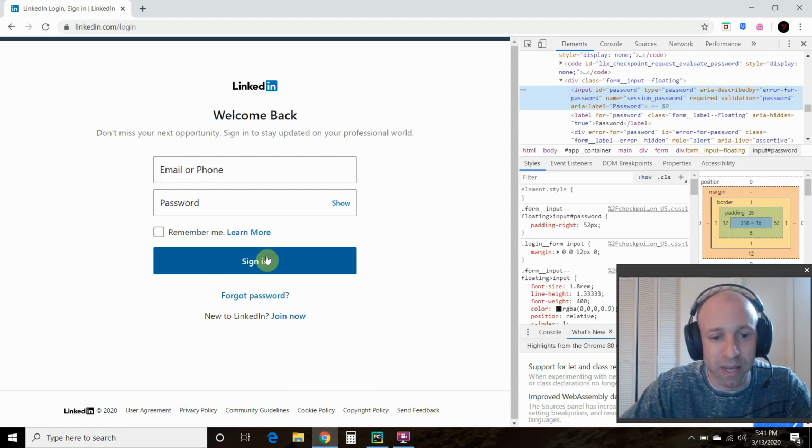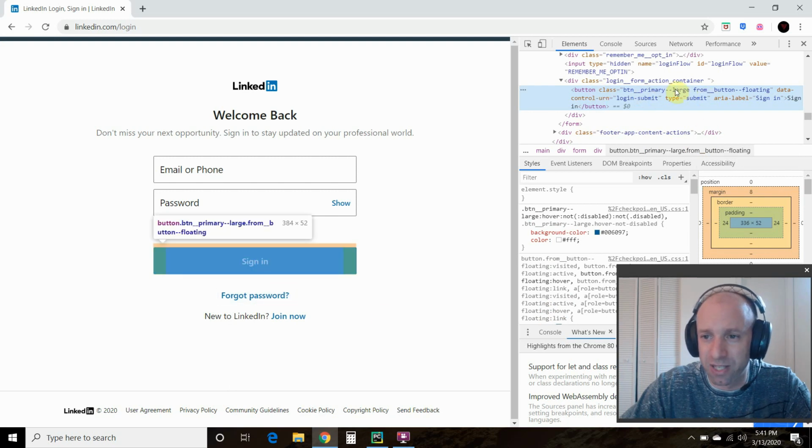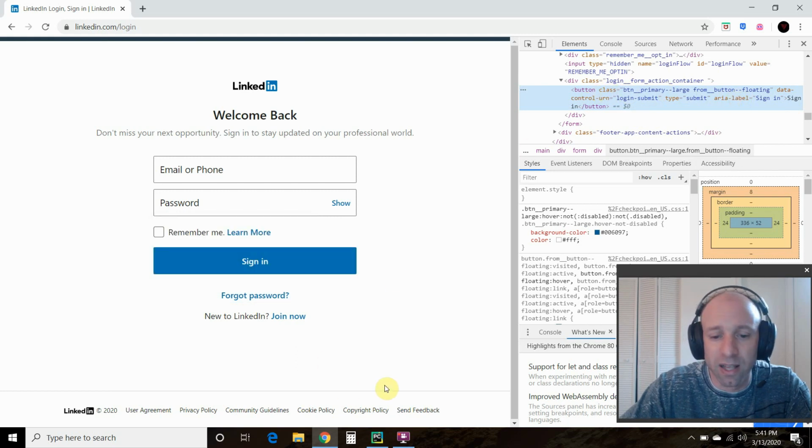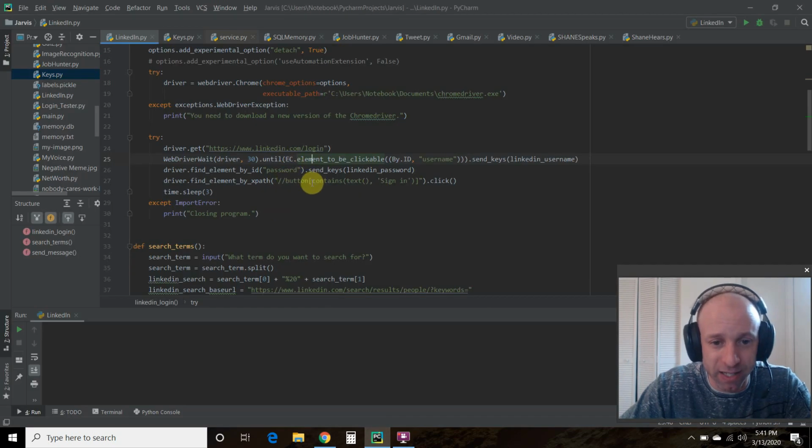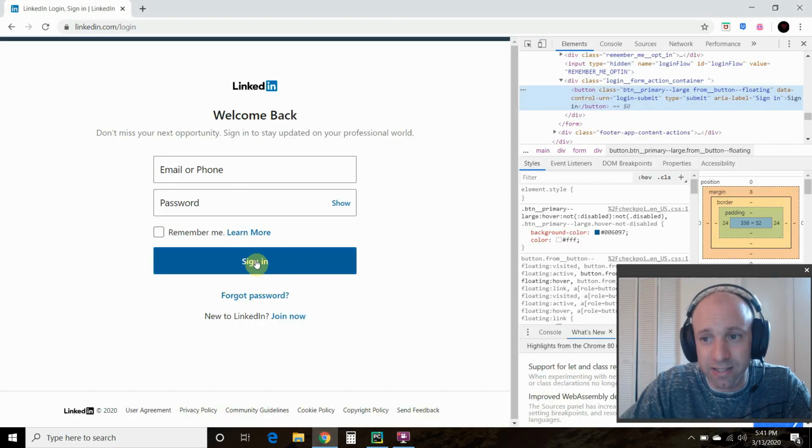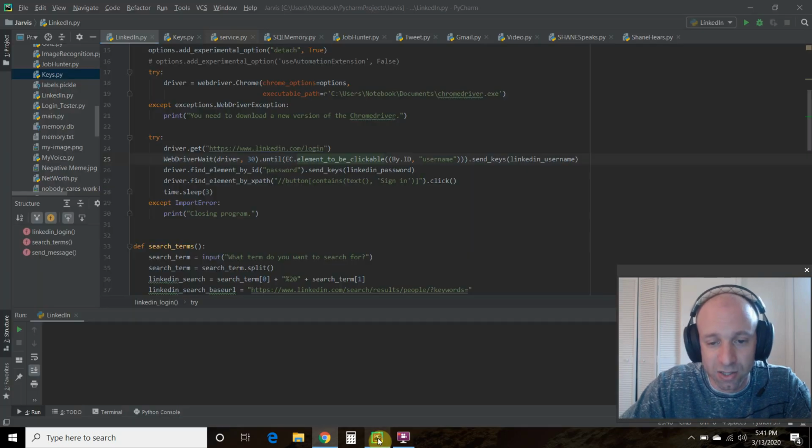So what does that mean? Inspect this sign in button, and you'll see there's a bunch of stuff here. We could have done this by class if there were several buttons and we needed to find specific ones, but there's only one button that contains text, and that's what we did. So it's slash button, it contains some text called sign in. You see that? The aria label, or the text right here, says sign in. So this is saying find by XPath this button that contains the text sign in, and then click it.